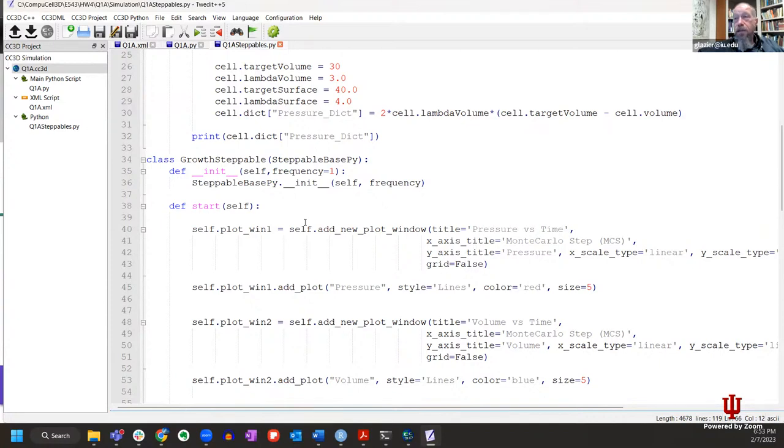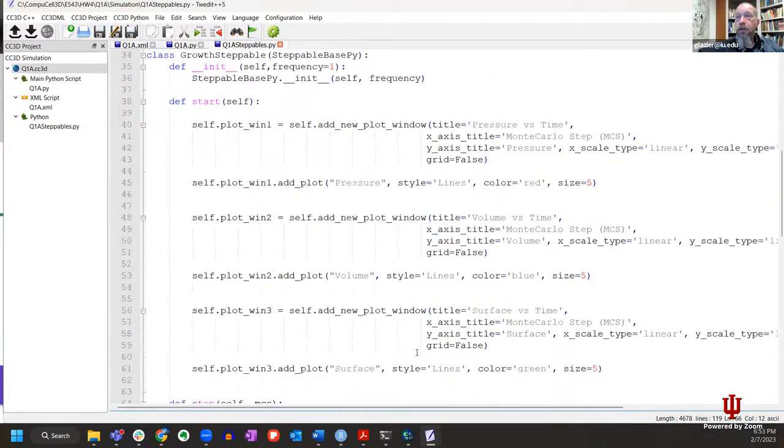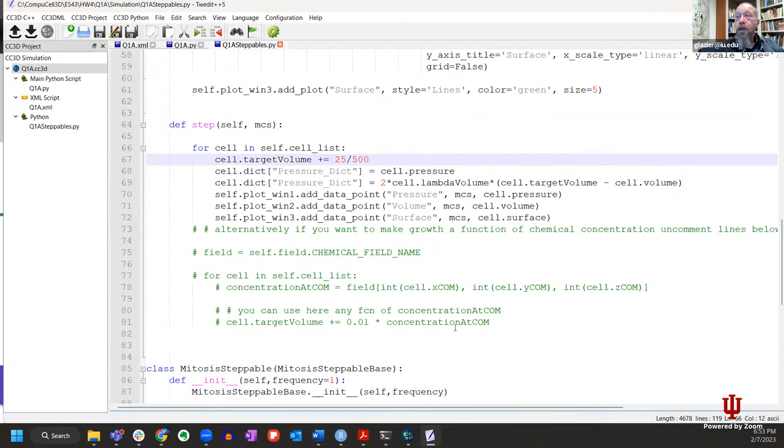On the other hand, if you want to plot things, let's go to the step function. So scroll down in your step function. And suppose that you want to add your data point every 10 Monte Carlo steps instead of every Monte Carlo step. After line 70, before line 70, you could use the syntax. Probably 68 and 69, you can do every Monte Carlo step.